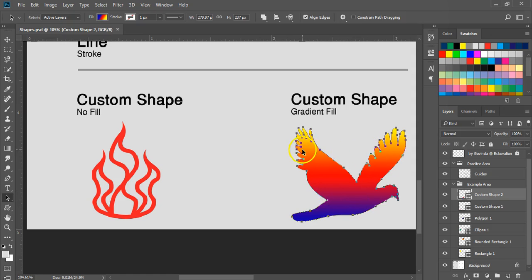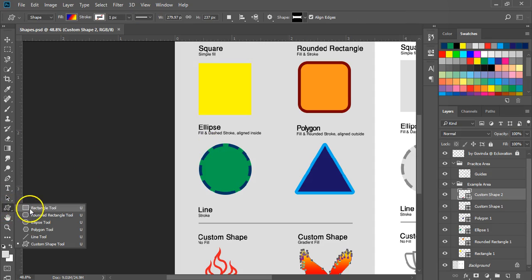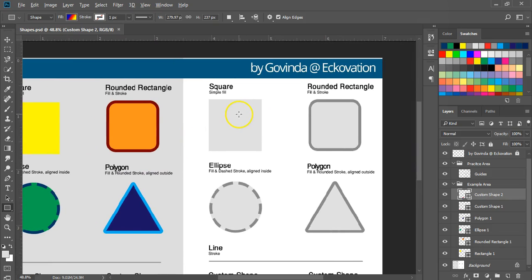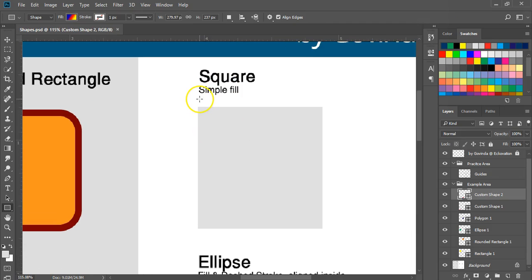Now let's move ahead to create the shapes. Select the shape tool which is located just below the path selection tool, and most probably you will see a rectangle as its icon if you have not changed it before. And even if you have, no worries, right click on the shape tool and select the rectangular shape tool for now. And let's move to the guide on the practice area to create the squares we see.